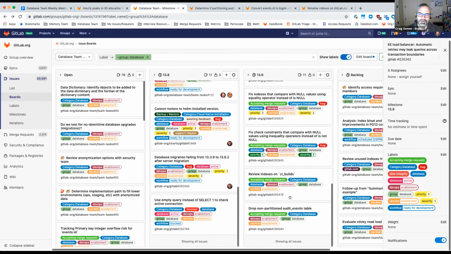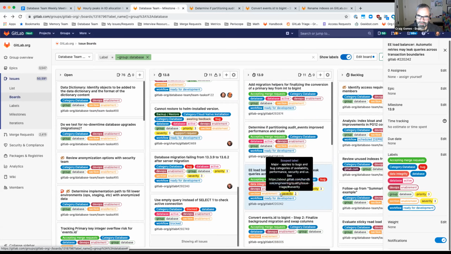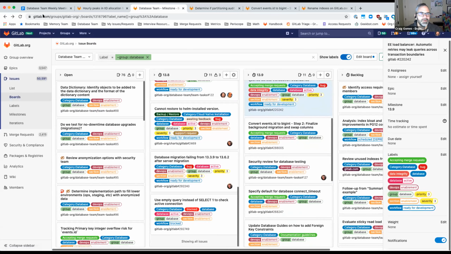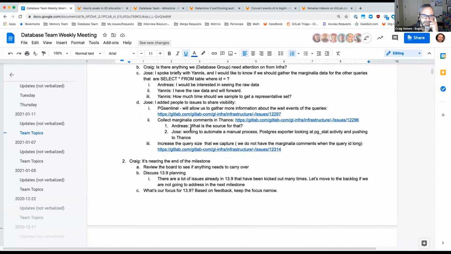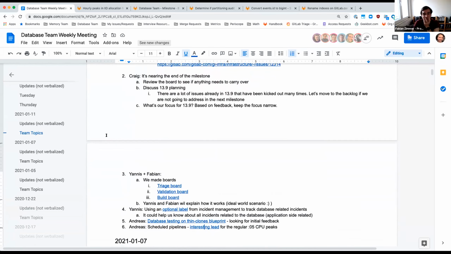There's a lot. We'll talk about 13.9 here in a second. There's a lot in 13.9. There's a few that have been kicked down the road a few times. And I know we have some boards that have been proposed by Giannis and Fabian. So I was just about to suggest that maybe we can quickly walk you through the boards. Shouldn't take too long.